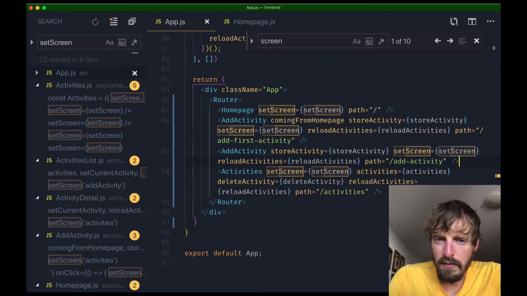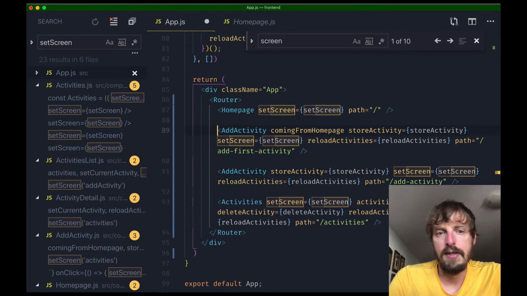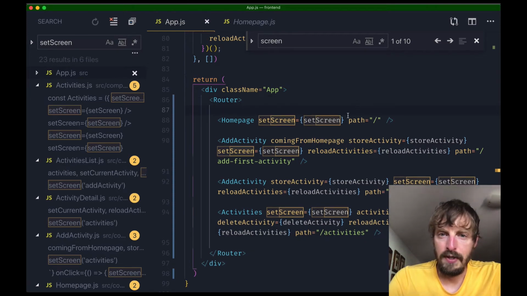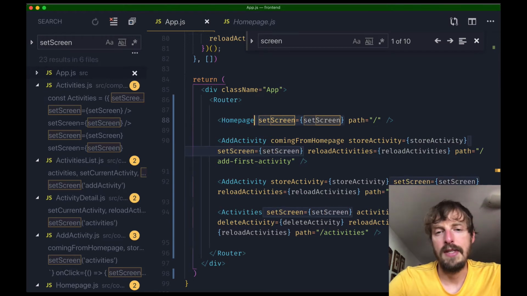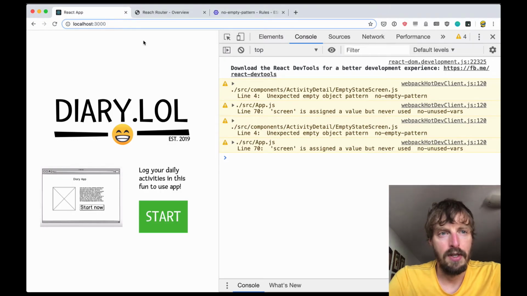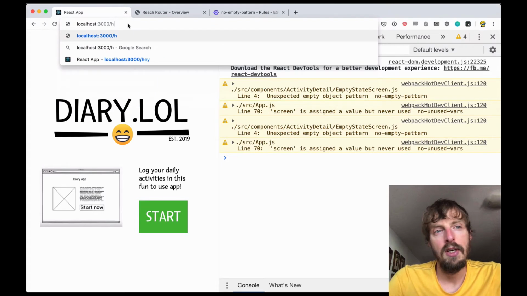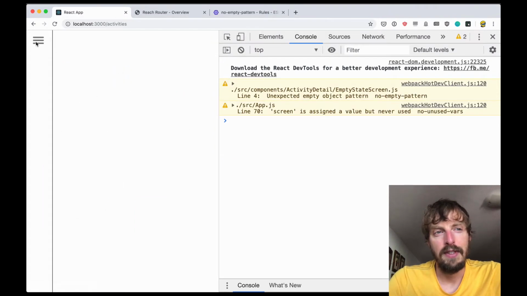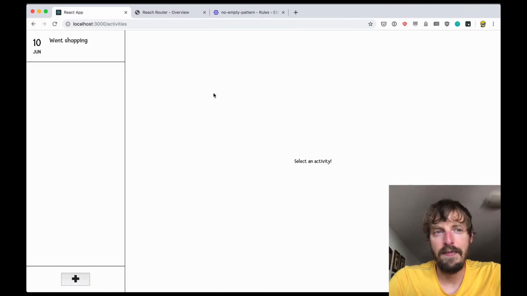Cool. So let me add some space between those components. All right. Perfect. I think we are going to remove the setScreen prop also. But now let's first try. Okay, the URL here is correct, correctly displaying the home page. If I say /activities, perfect, it's displaying the activities.